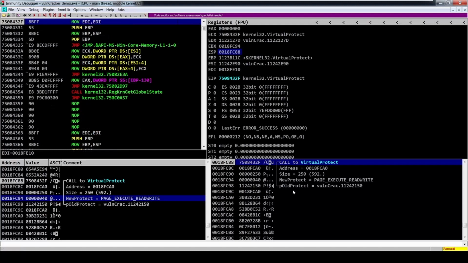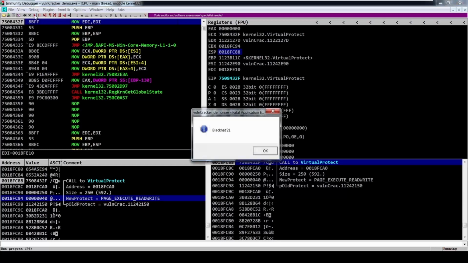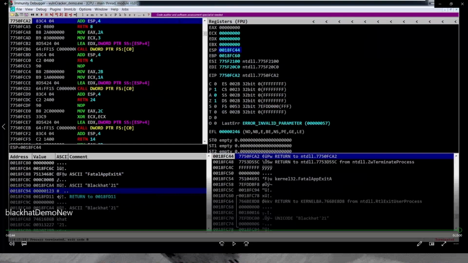Immunity will show us that we have all of our parameters set up correctly, and assuming everything worked correctly, our shellcode should run. And we can see we did it. We got Black Hat 21 to display our message box, our proof of concept, and we've successfully performed a JOP in order to run shellcode. At this point, I'm going to pass the presentation back on over to Bramwell.